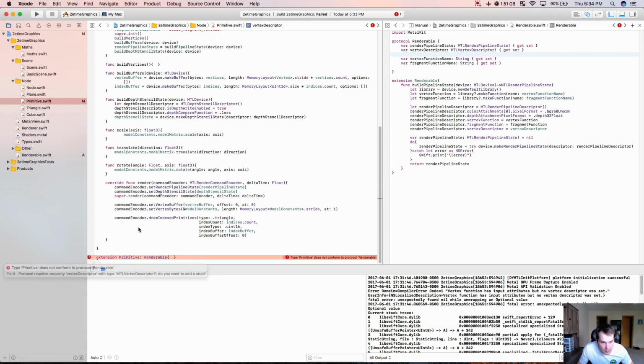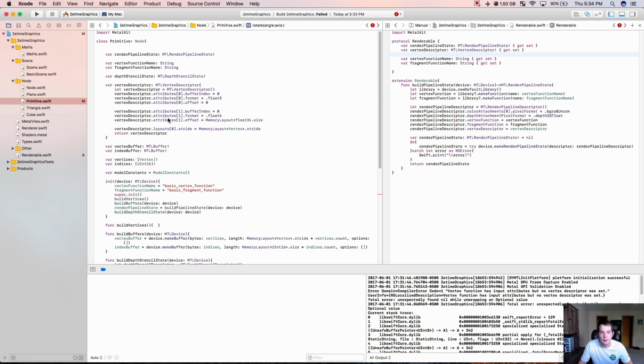Primitive does not conform to renderable. Do you want to add that right there? No. Oh, because I need. Maybe I'll just do this. Nope, still broken. Does not conform. What do you want from me? What do you not have? You have render, vertex, fragment, depth. Oh man, I cannot wait to move you out of here forever.